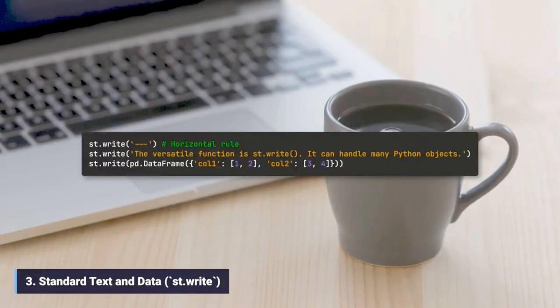3. Standard text and data. The most flexible function is st.write. If you pass it a string, it displays text. More importantly, if you pass it a complex object like a Pandas data frame, it automatically renders it in an attractive, interactive table format, demonstrating Streamlit's data focus.